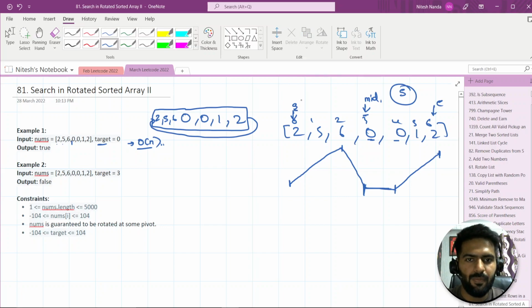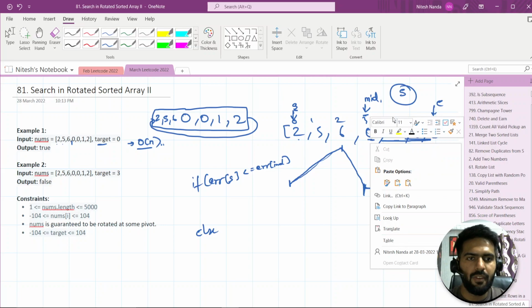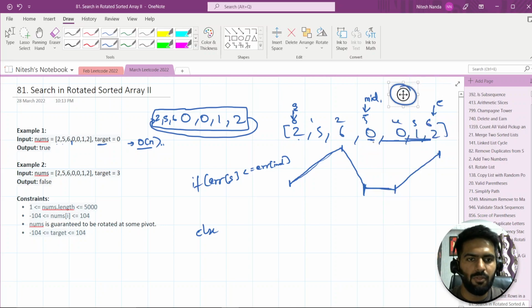If our array of start is less than or equal to array of mid, then we lie in this condition. But else, if it is not, then that means we will be in the second part. As you can see, this 2 is not less than or equal to 0, so we will go in the second part.